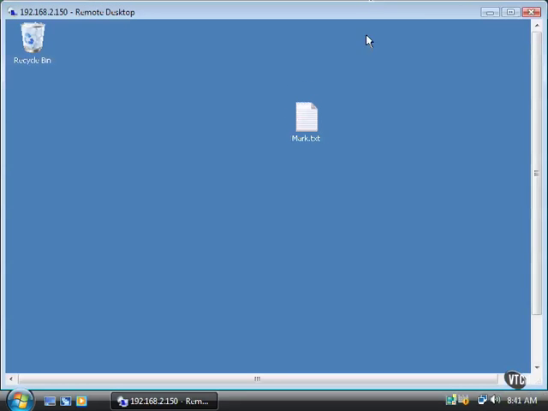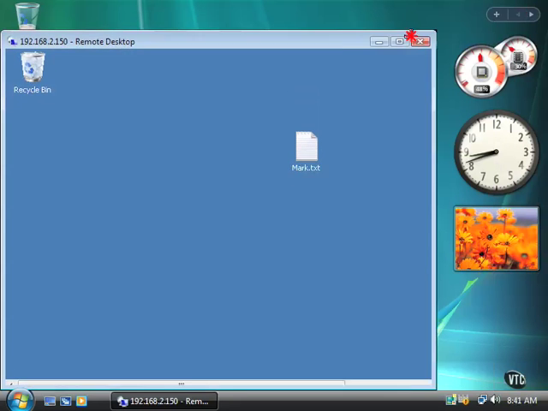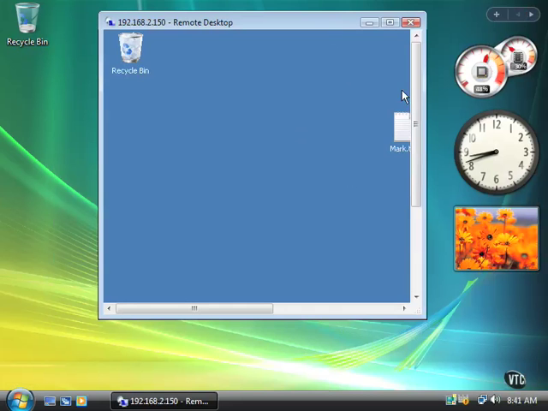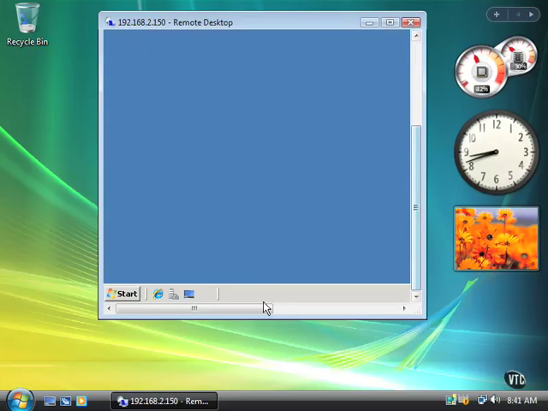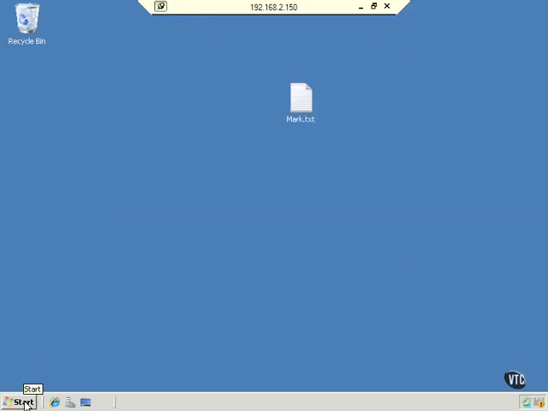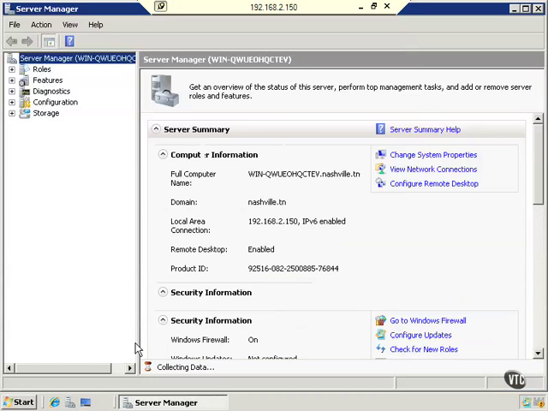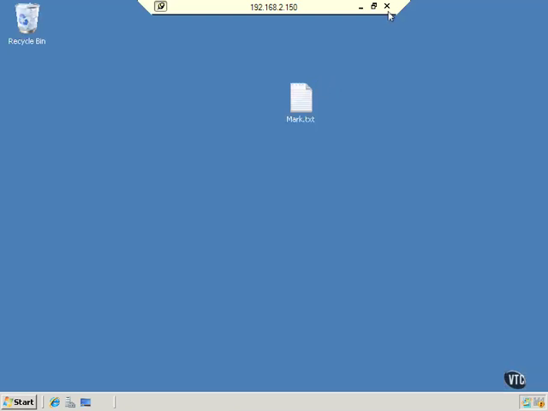Notice if I click right here to restore this down, and let me pull this down, you'll see that I'm connected to the desktop in a window, but I'm in Vista. Okay, I'm going to make it full screen again, and notice that I can hit here and see my server manager and run it just as if I'm connected locally to the server. Okay, now that's pretty wild.